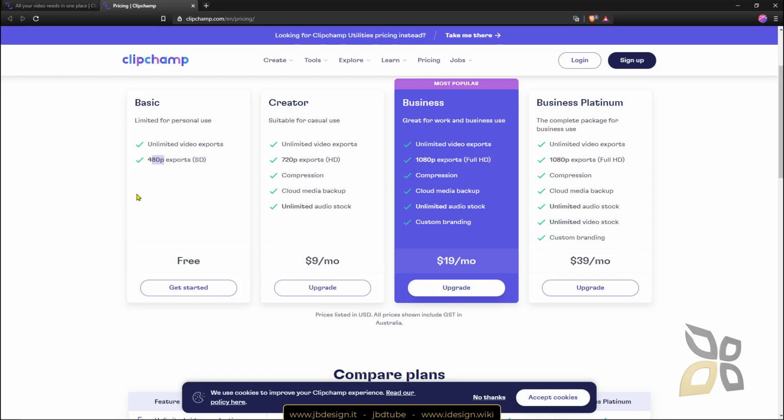So this is not a professional solution. If you want to do, for example, video editing in full HD, you need to upgrade to the business or business platinum plan. In other cases, for example, if you have to create videos for websites that don't need to be too big, this is good. Also, you can see here we have different features according to the plan that we're going to choose. Now, in this video, we're going to check the basic.